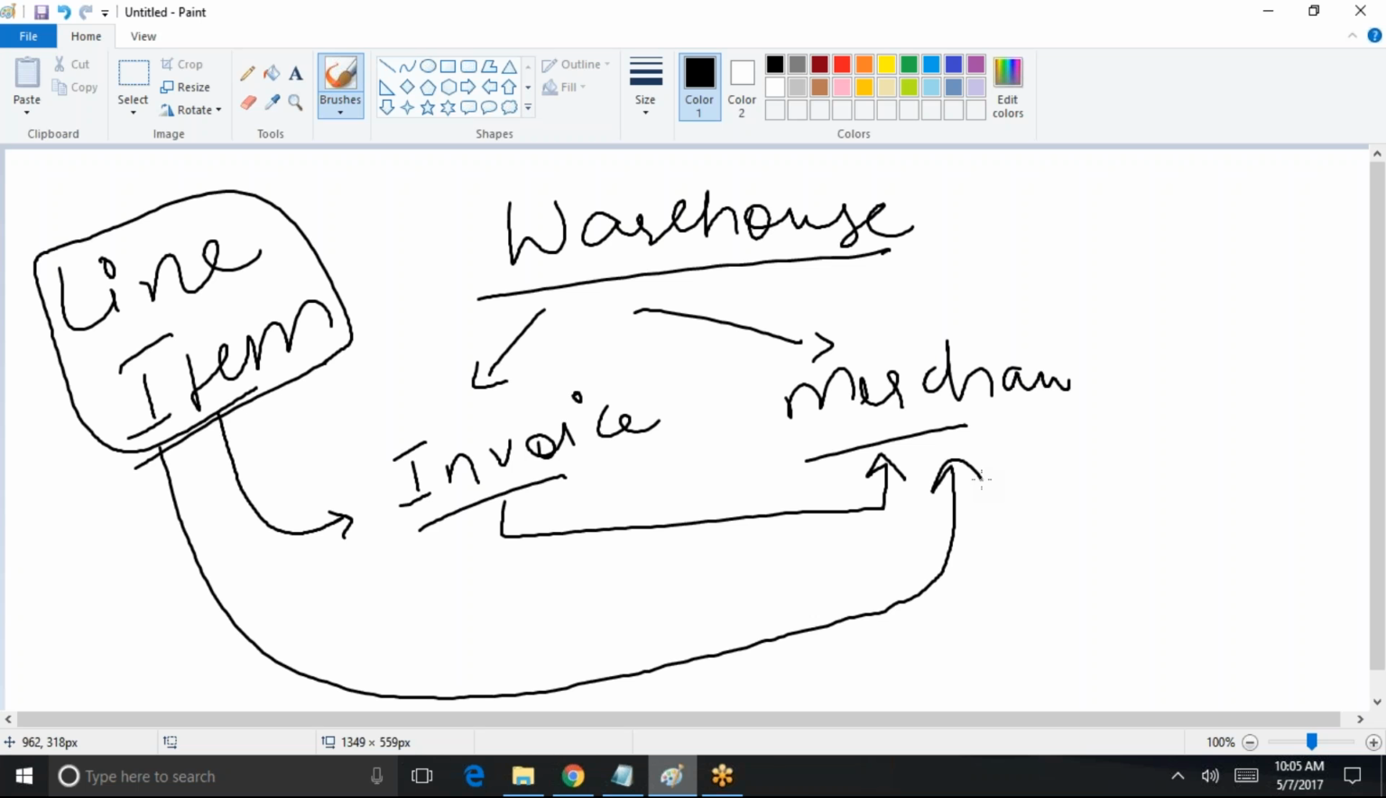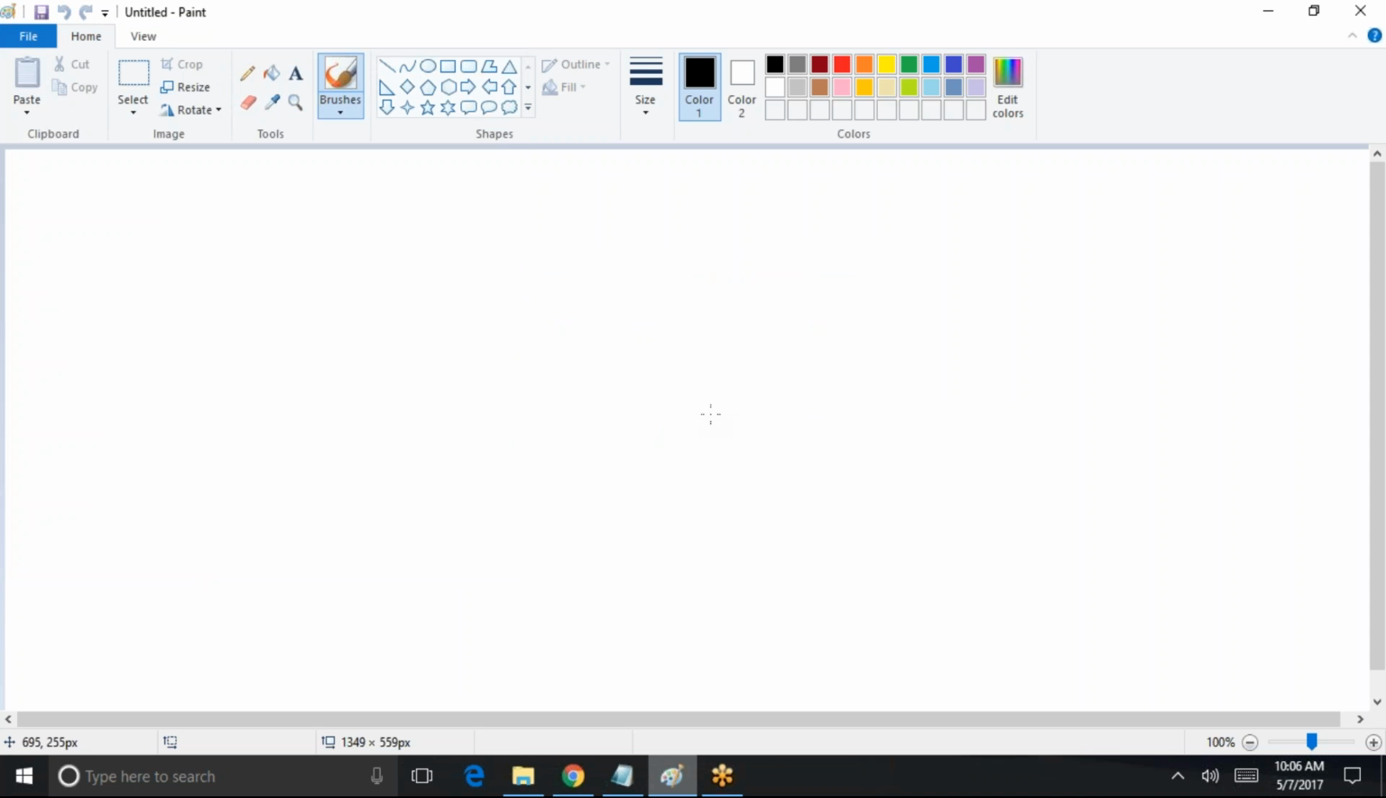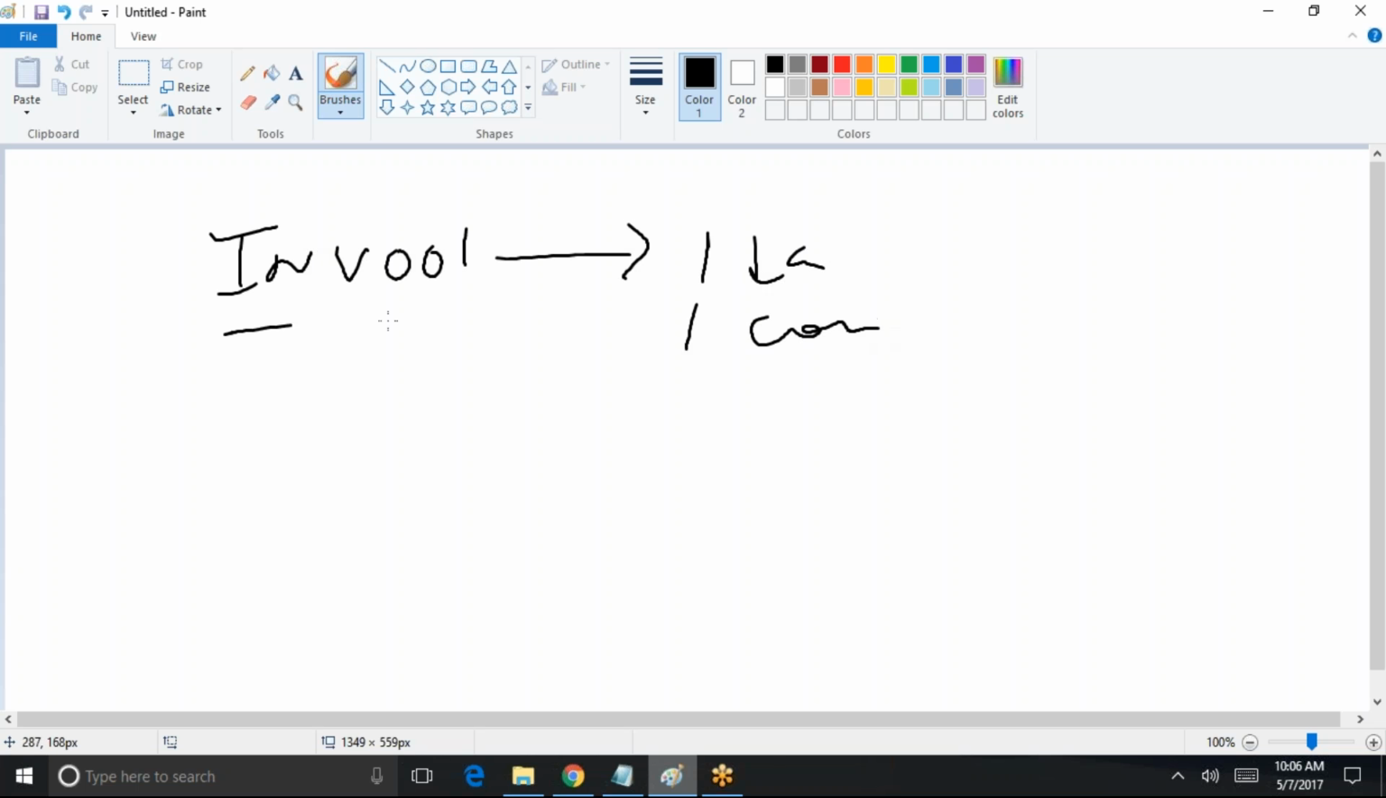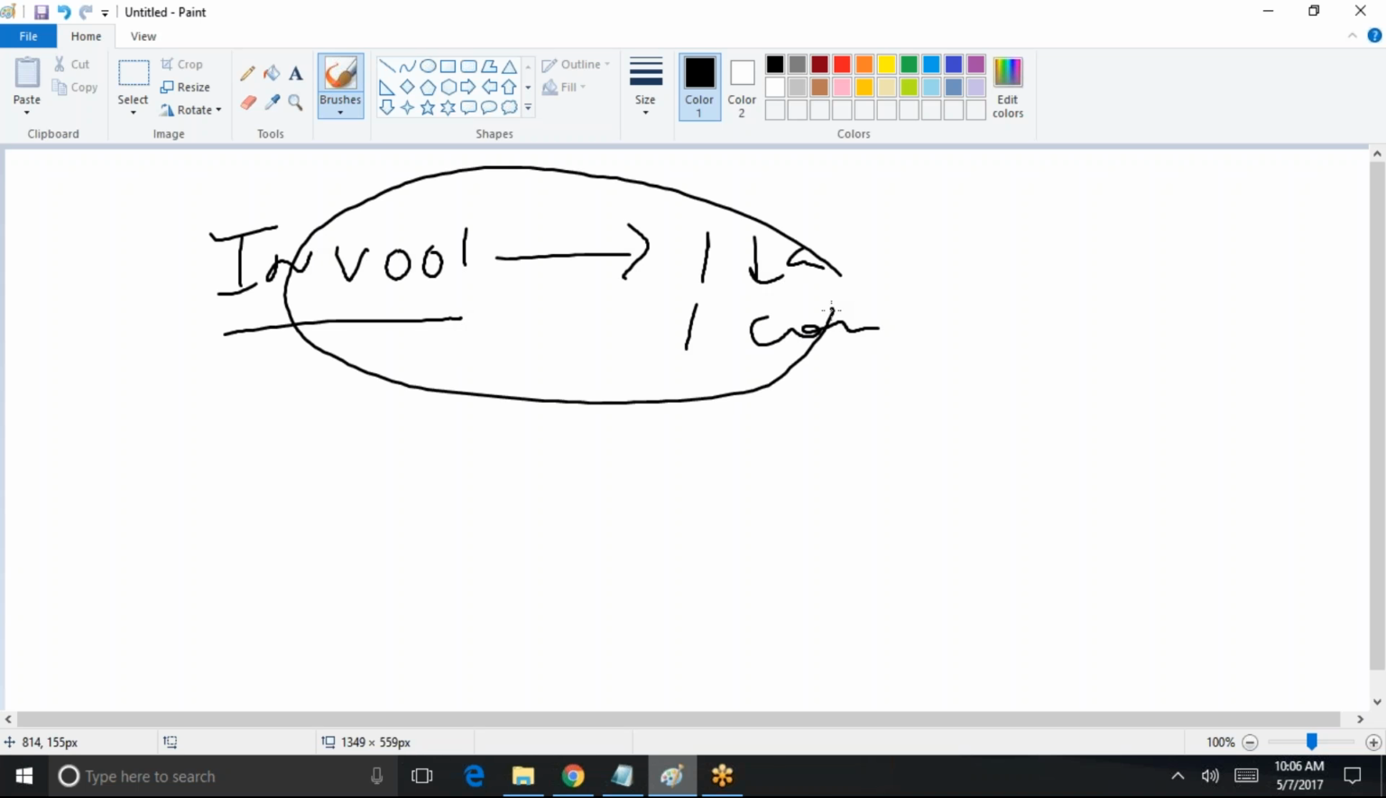So what is a relationship? A relationship is basically when you want to relate the records of one object with another object. You want to see that invoice number 0001 has these many products in it. The person bought one laptop, one computer, etc. So if you want to relate the records of one object to another object, we create a relationship.